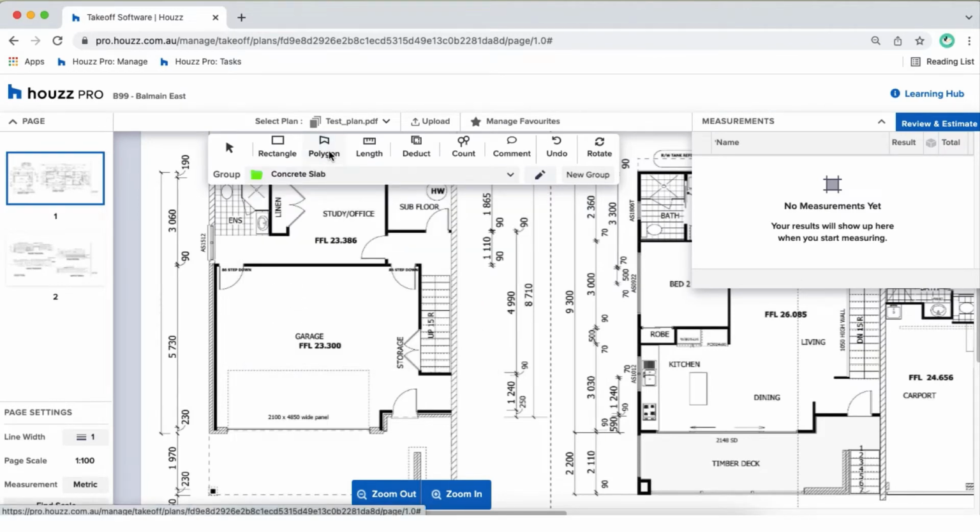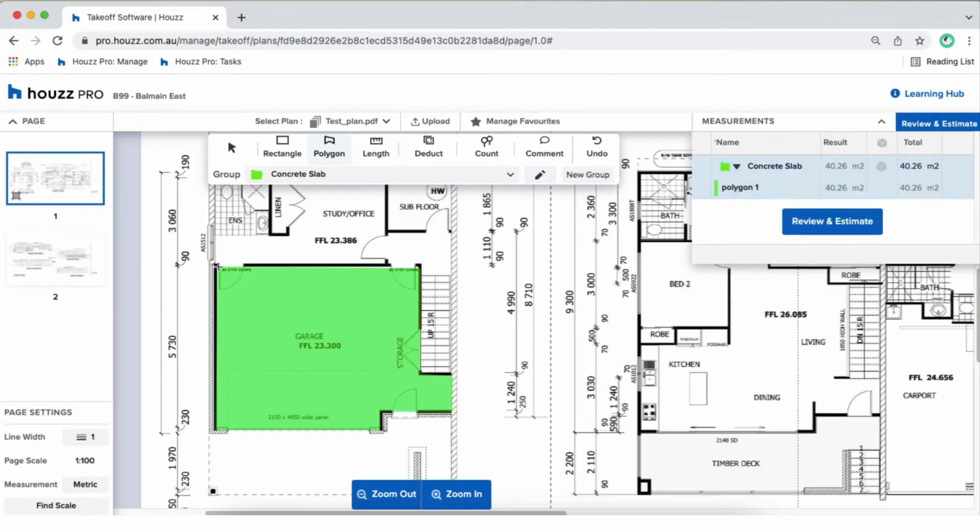Once I've got my tool, what I'm going to do is click on my starting point. Click on each corner until I've measured my whole room. Once I've reached my start point, what I'm going to do is double click to lock that in. Now you can see in the top right, we've got our first measurement for our concrete slab.